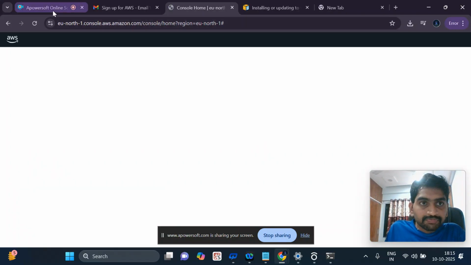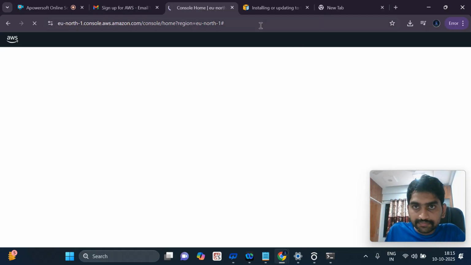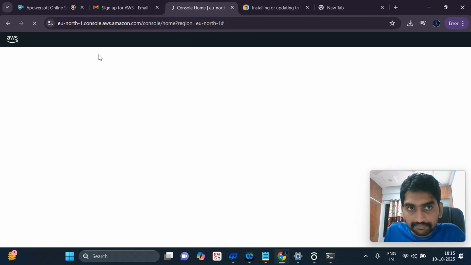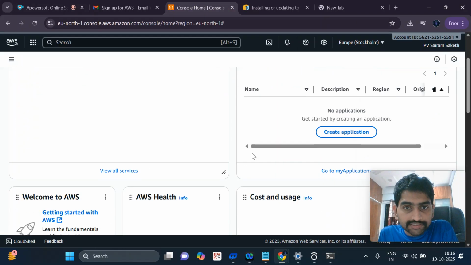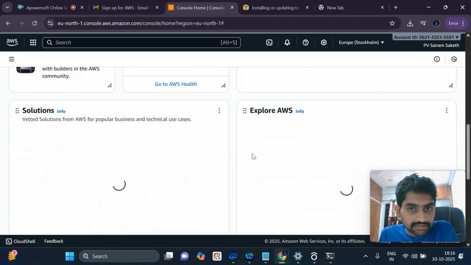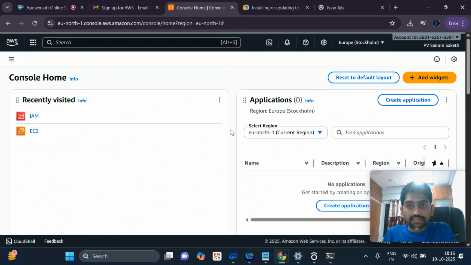We used it. So now see, you have entered into the console. It is loading, let it load, or you can do a hard refresh also, it works. I click on IAM. It is loading here, it will take some time. Let it load. See, it has been loaded successfully in my operating system, and the home page has come up successfully.